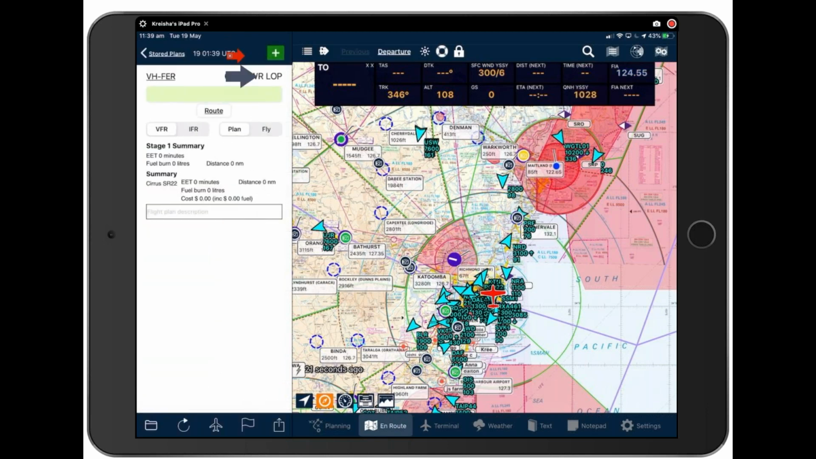New Plan will open your flight log, and your flight log will always defer to the aircraft that you used last. To go back to your stored plans, go back to stored plans here. Your time in UTC is here. Your aircraft call sign and power setting. Here is one of the ways that you can begin your flight plan. Here is another.